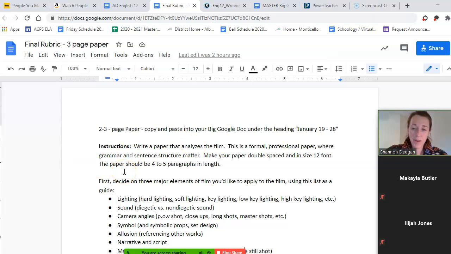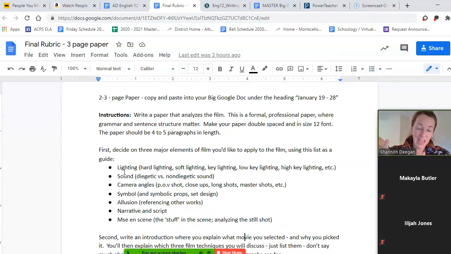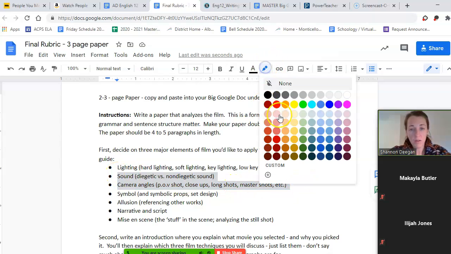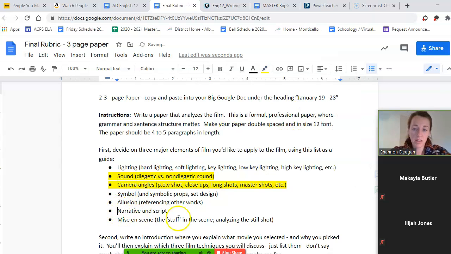How do you do this? First, you're going to pick your film. And then you'll decide on 3 major elements of the film that you want to think about more deeply, using this list as a guide. Lighting, sound, camera angles, symbol, illusion, narrative. Mise-en-scène just means like the stuff in the scene. So for the film today, I'm going to talk about sound and camera angles. And I'm also going to talk about narrative and script. Narrative and script includes actors, the way that they perform the script. So those are the 3 I'm picking, and you can pick whichever 3 you like.